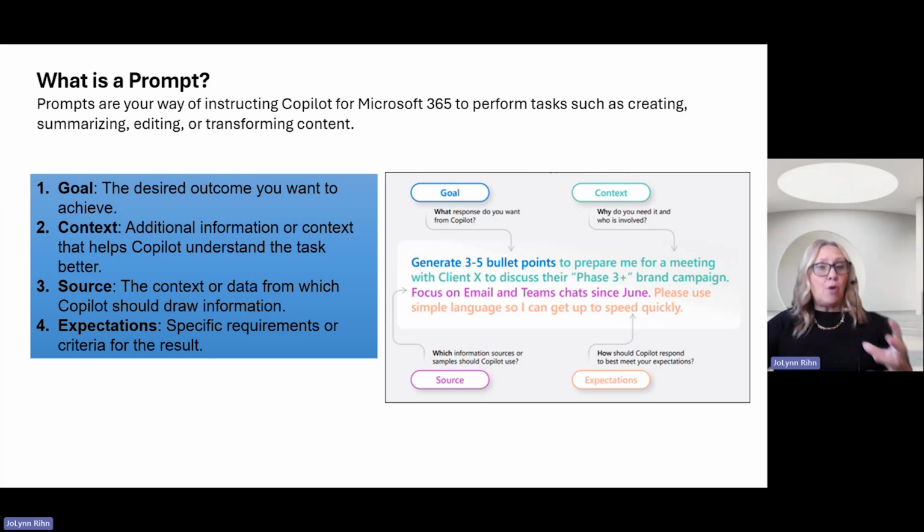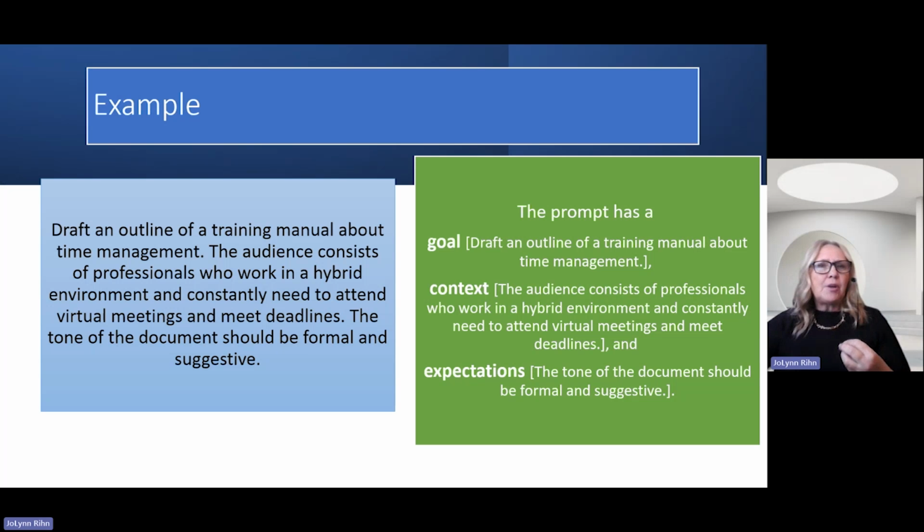So there's a lot of different prompting techniques that you're going to see people use. There isn't a perfect, this is exactly how you should do things, but I wanted to give you an outline, or kind of an example, I should say, related to those 4 areas. So the example that I have is: draft an outline of a training manual about time management. The audience consists of professionals who work in a hybrid environment and consistently need to attend virtual meetings and meet deadlines. The tone of the document should be formal and suggestive. So if we break apart what that says, you can see on the right-hand side, the prompt includes what the goal is. The goal is draft an outline of a training manual about time management.